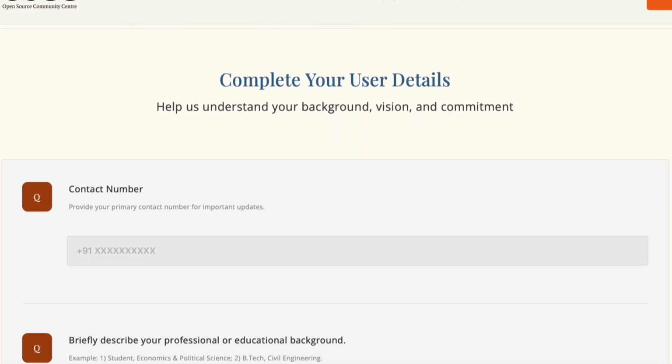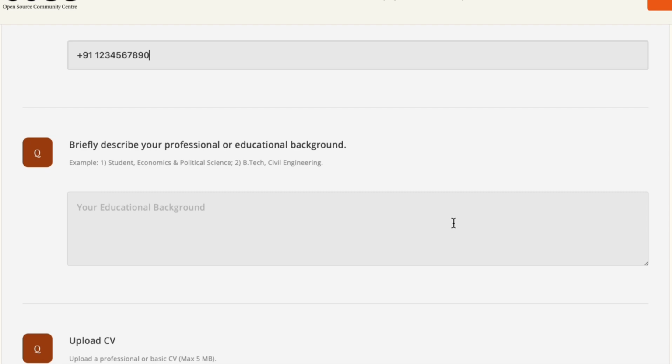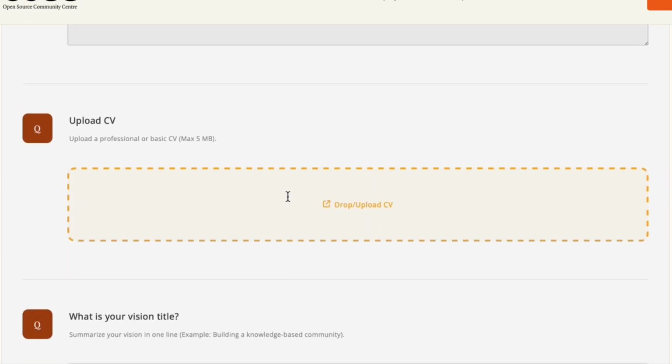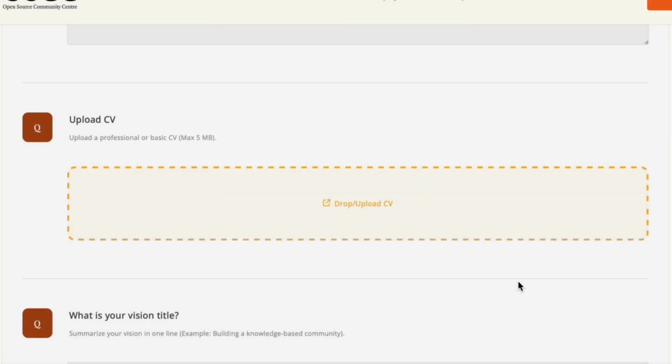Fill in the mandatory fields shown. Here, enter your working contact number with the country code as shown for reference. Please provide details about your work and educational background. You can always check the example given below the question for a better understanding of the asked question. Upload your most recently updated resume or CV here, as explained a moment ago.